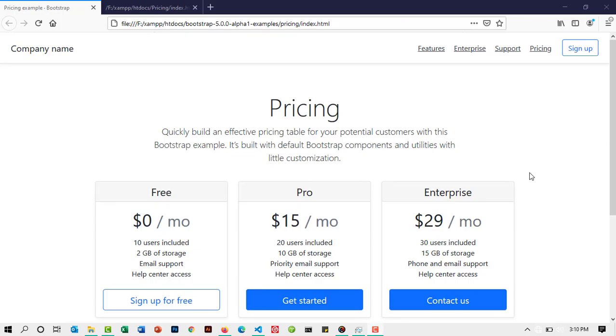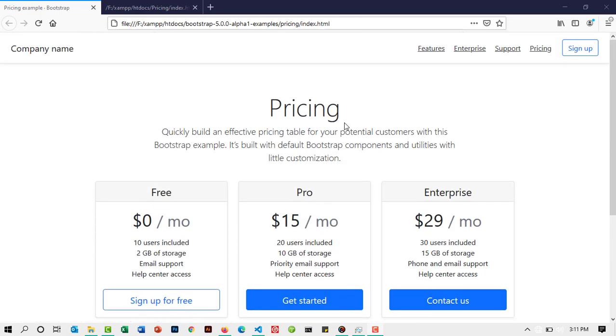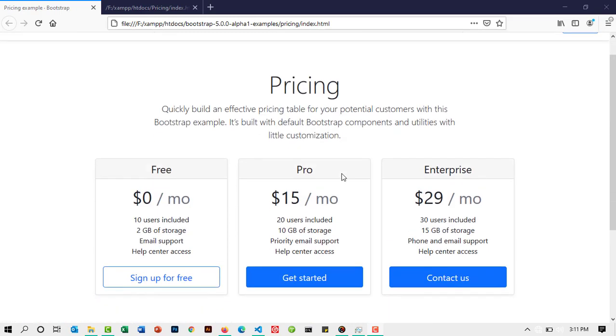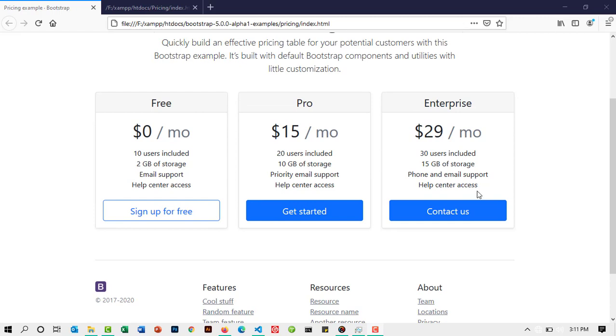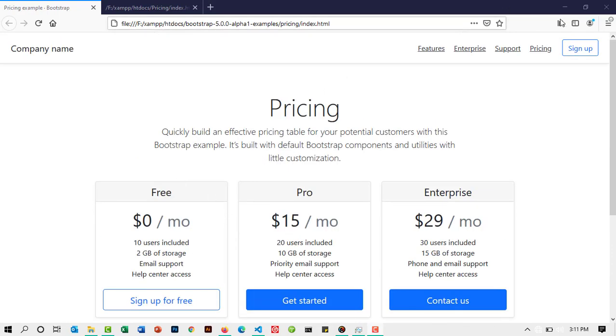So our web page has three parts. It has the nav bar on top here, and it has the body and the footer. In the body we have this header here and some content. We have a few cards that have the pricing, with different buttons, and of course now we have the footer here.